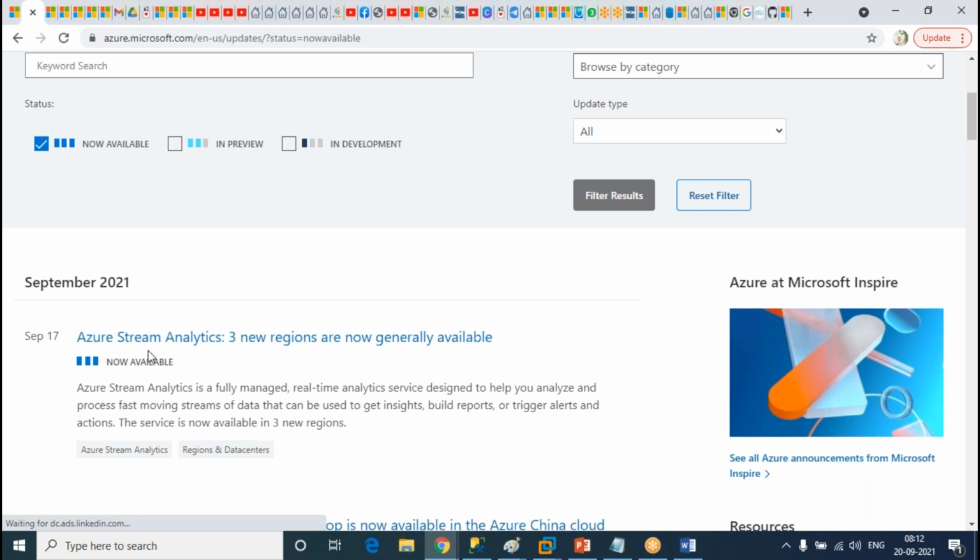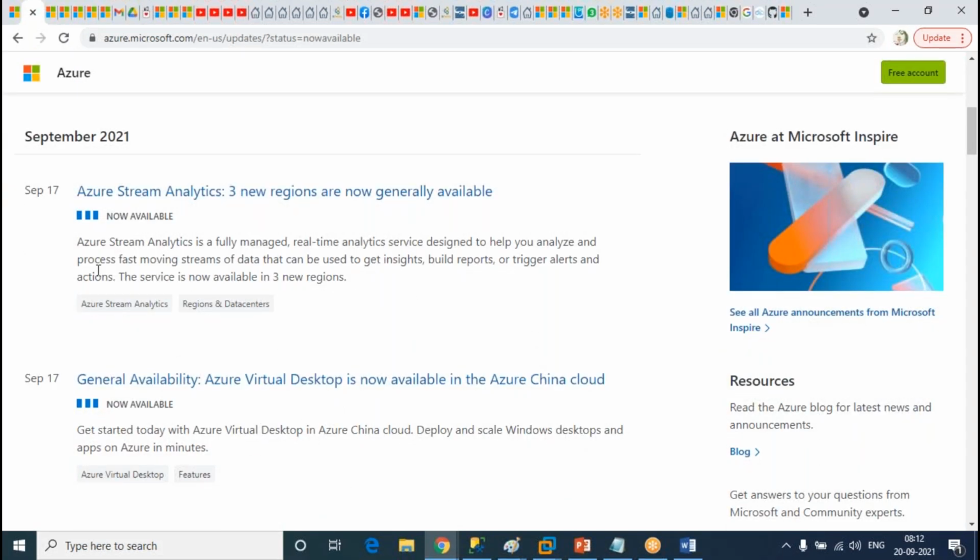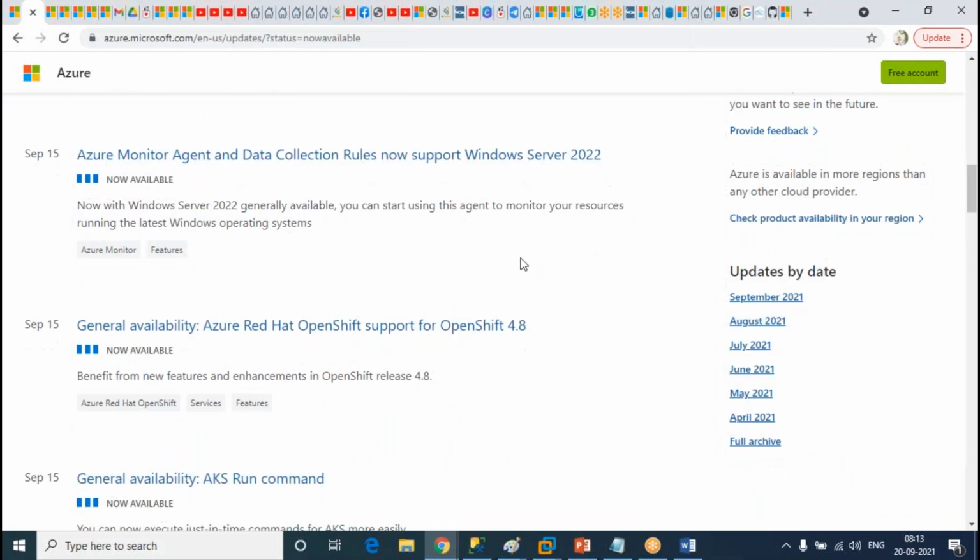Recently released September 17, they released something. 3 new regions are now generally available. Oh God, they have 3 more regions. Wonderful. They had 49 regions, 56 regions before. Now it will become 59. It's too good actually.